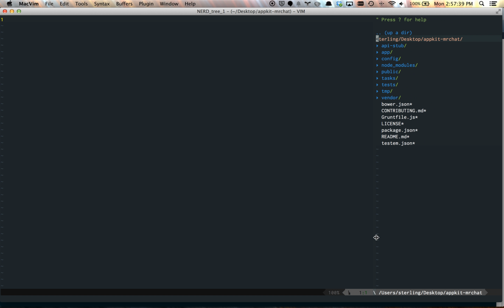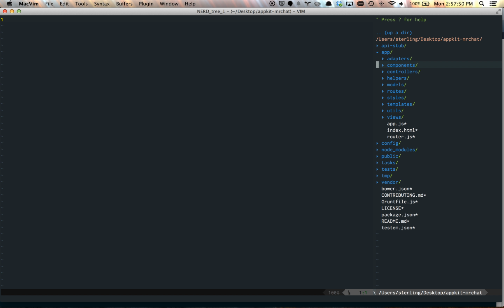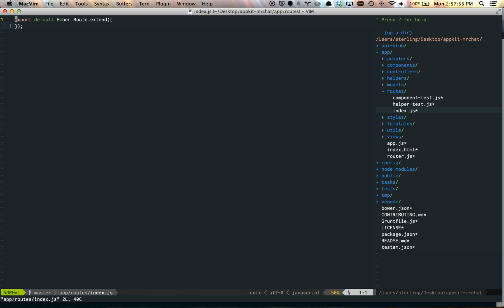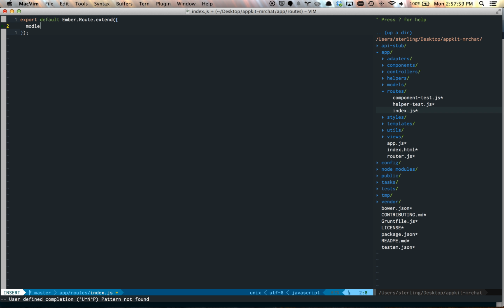So the first thing I want to do is start with the router, because in most cases you're going to want to start with the router in Ember. It's where things kind of start. So it's in app/routers, and we're just going to use the index router. In this router, what we need to do is return a model. So this is just basic Ember.js. We're going to return a model, and the code will go here.